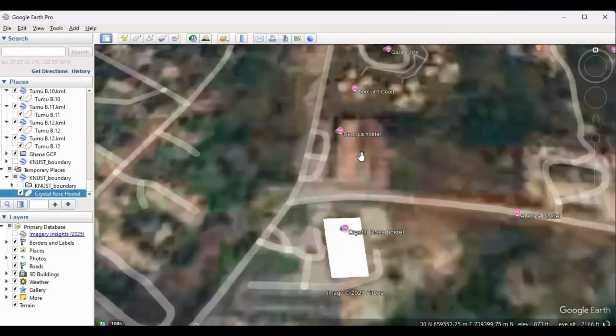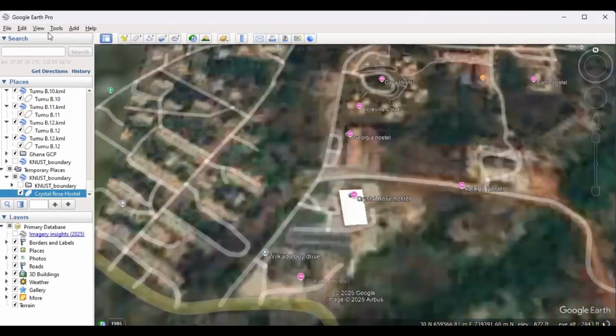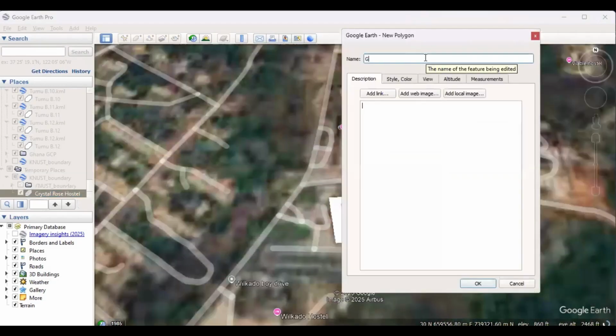So this is Georgia hostel. So let's add Georgia hostel. Georgia hostel. Right.